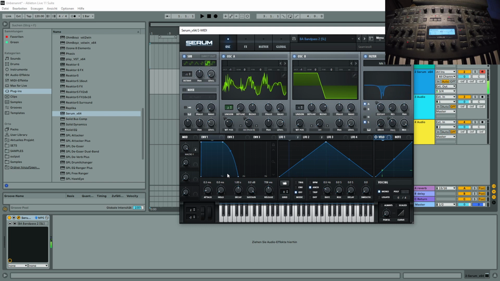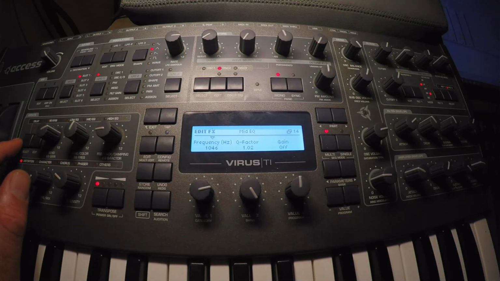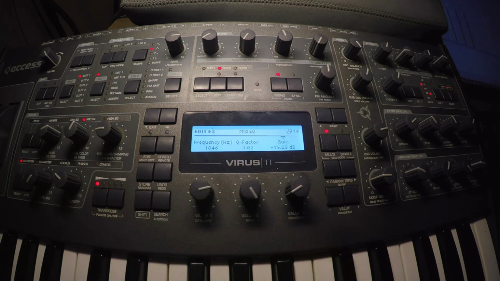That sounds pretty cool, but there's a lot of mid in there, so I'm going to take some mid out with the equalizer here. Yeah, gain that down there. Gain that down there, boy.